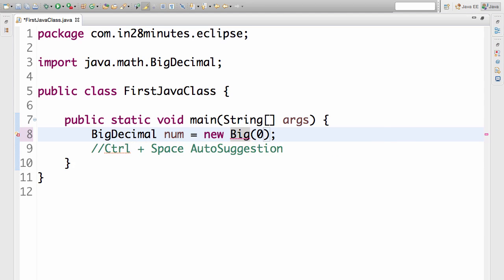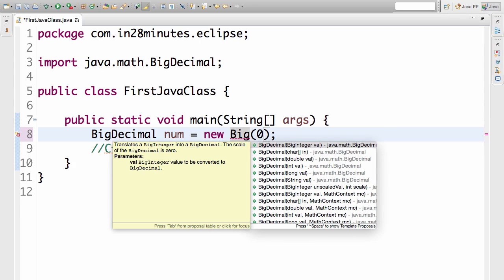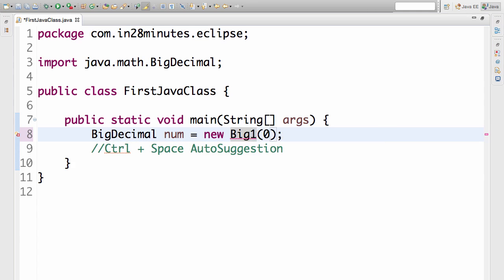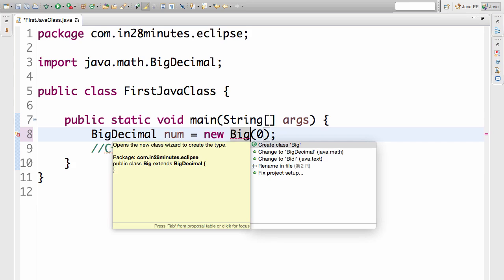So Control Space is auto suggestion. So Control Space is basically tell me what are the things that are present in Java which I can make use of, or tell me what are the things which are already existing in this project which I can make use of. That's Control Space. Control 1 is a little different. Control 1 or Command 1 is to suggest what are my actions from here.